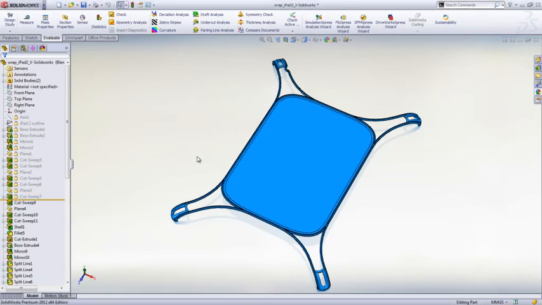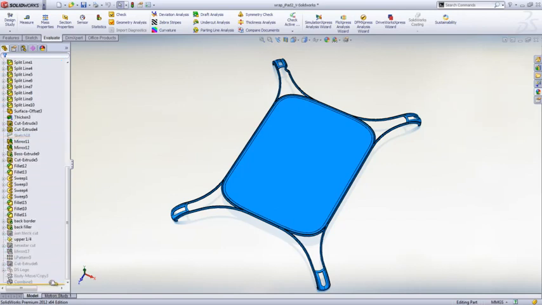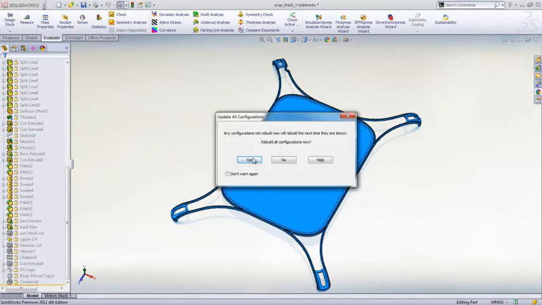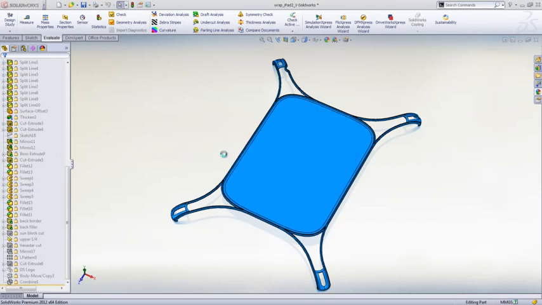Configurations are supported in parts with multiple variations. The feature freeze bar remains in the same place across all configurations. If an update is required to any of the configurations, you will receive a warning and will be given an option to rebuild them. You can also choose not to rebuild the configurations by either saying no when prompted or by right-clicking on the feature freeze bar and unchecking Always Update Configurations.